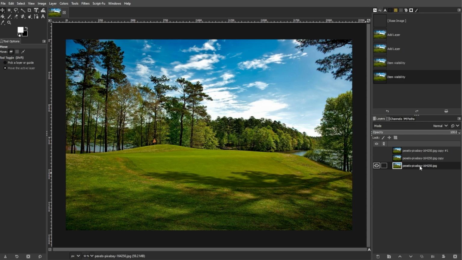The infrared effect simulates the look of photographs taken with an infrared filter. These filters capture light outside the visible spectrum, resulting in high contrast and surreal images.